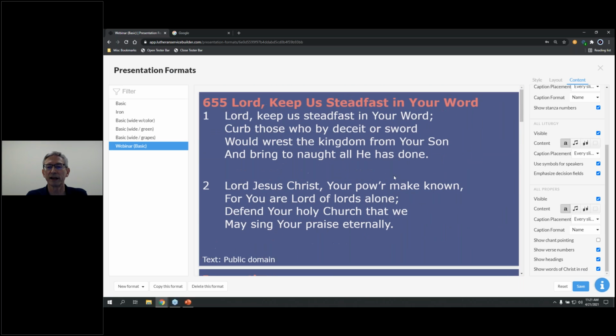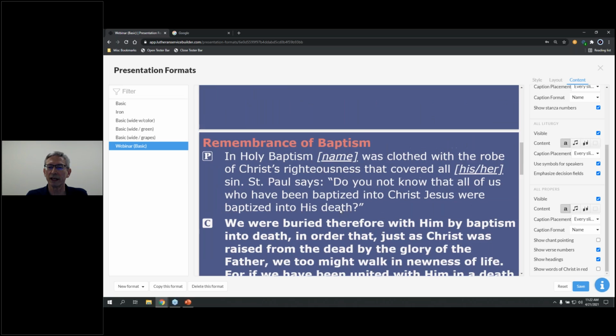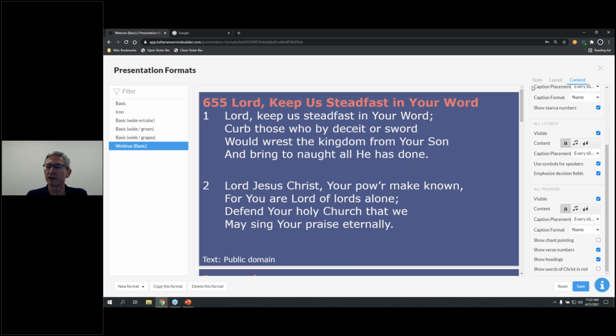So I believe we had, well, let's see. Yeah, there we go. So you can see here that the words of Christ in red may be a little bit harsh on the slide, the background that you have. So you may choose just to turn that off and have it be white text that matches the body text. So we can save this. This is my webinar basic format, completely configured with different colors, different background. I can close the presentation format maintenance screen.